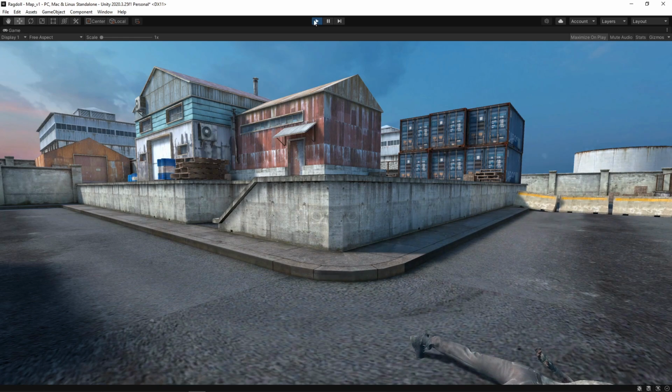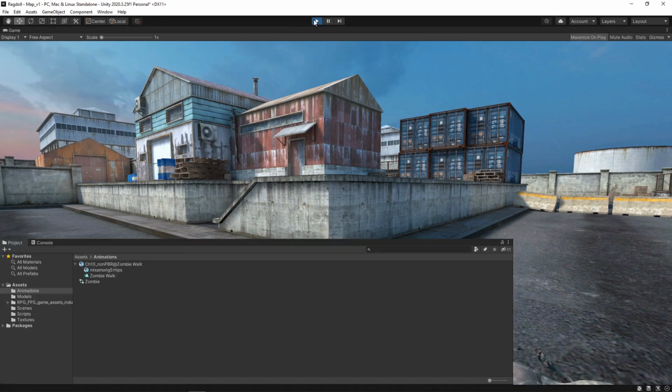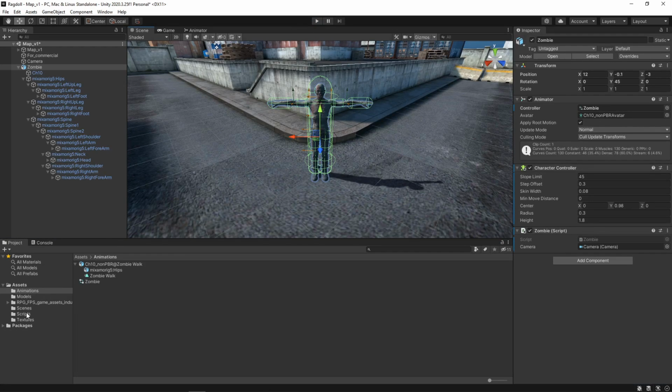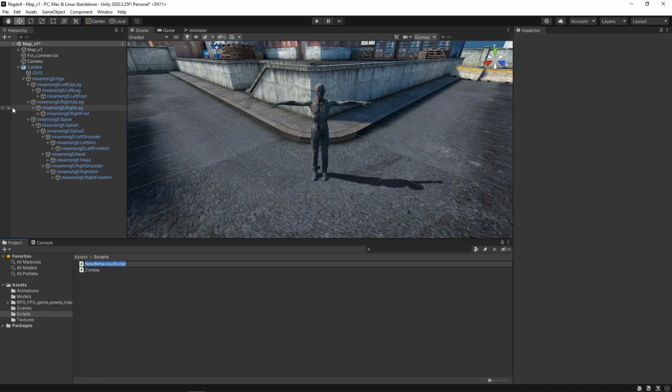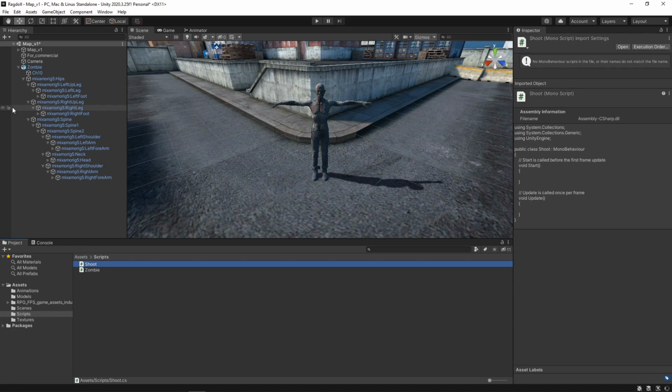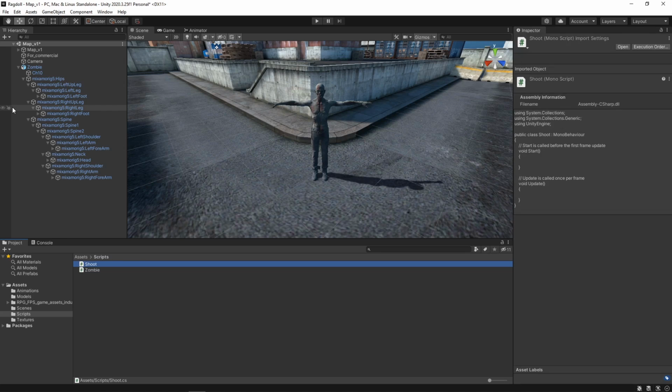The final thing we're going to look at is how we can shoot specific body parts of the zombie by targeting them with the mouse. Let's stop the game and navigate to the Scripts folder in the Assets panel. We'll click the plus button and add a new script. We'll call this Shoot. We'll drag this script onto the camera to assign it. Then we'll double-click the script to open it in the editor.